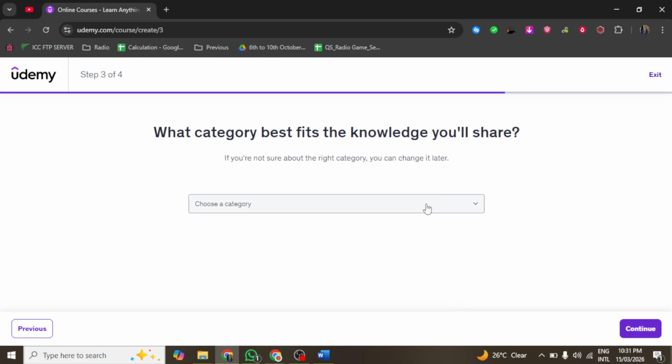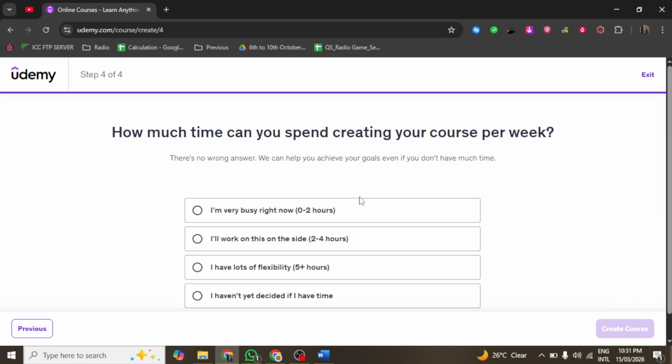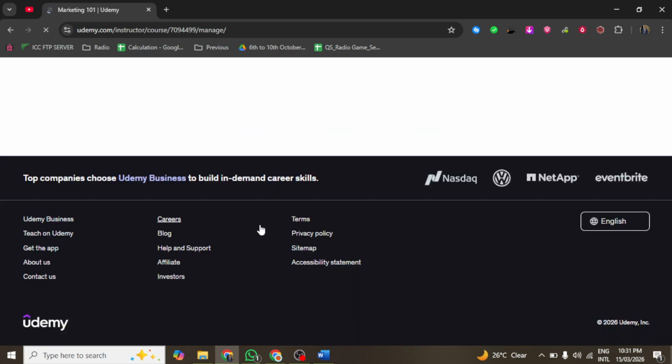process. Once you are logged in, look for your profile icon, which is typically located in the top right corner. Click on this icon and a drop-down menu will appear. From this menu, select the option labeled Switch to Instructor View to access the course creation features.